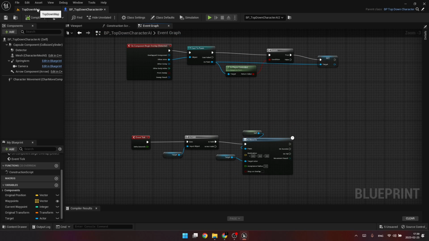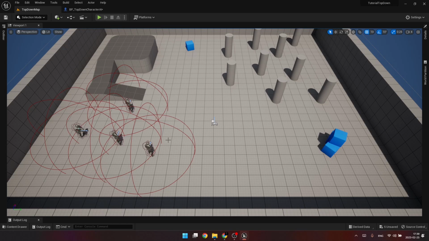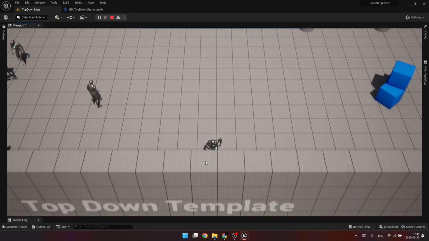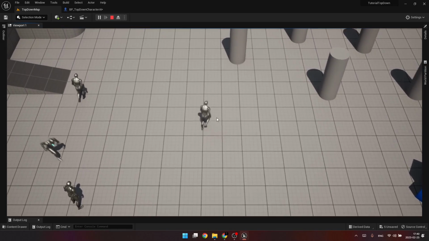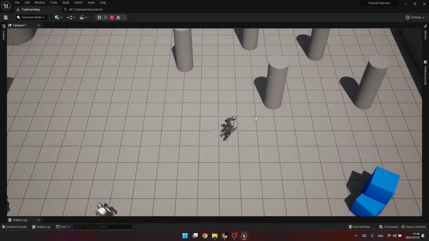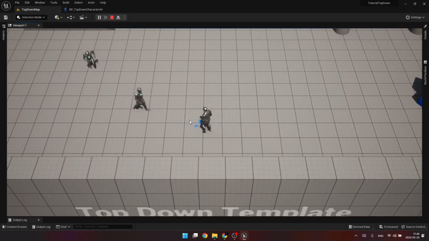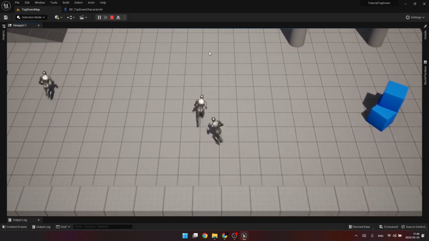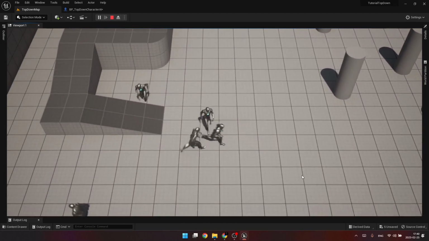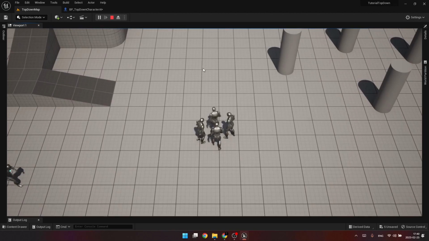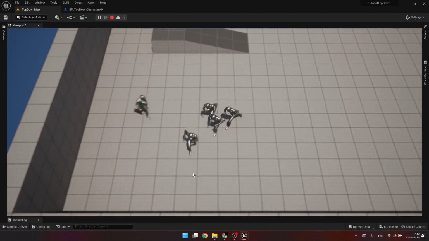Let's check the result. Also, by the way, I decreased the detector radius to 4 meters because it's easier to demonstrate this way. So when we are keeping enough distance, the NPCs are busy with their own business. But as we approach close enough, they start following us. This one, let's try to, okay, this one's also started following us.